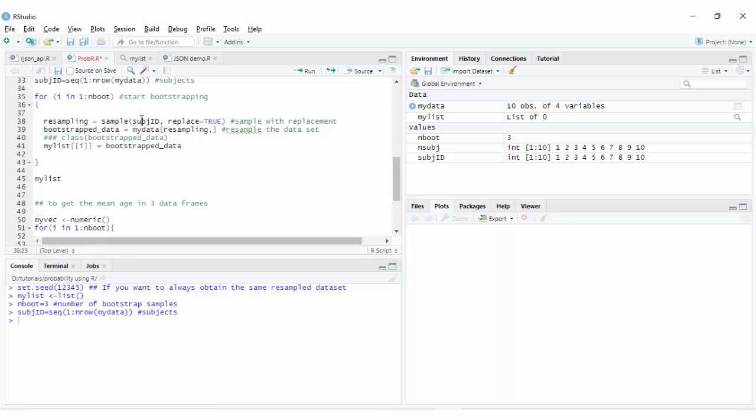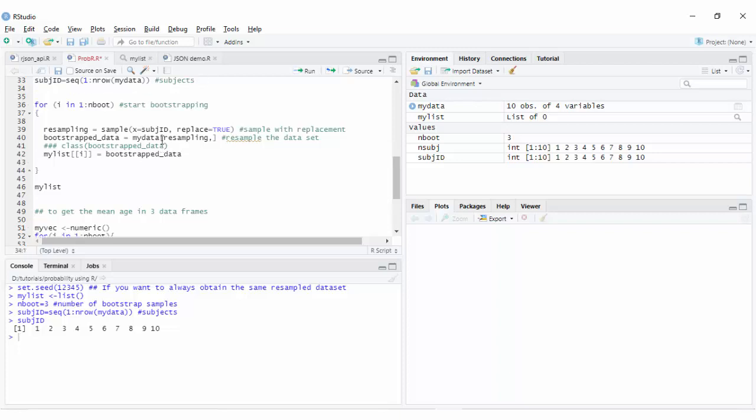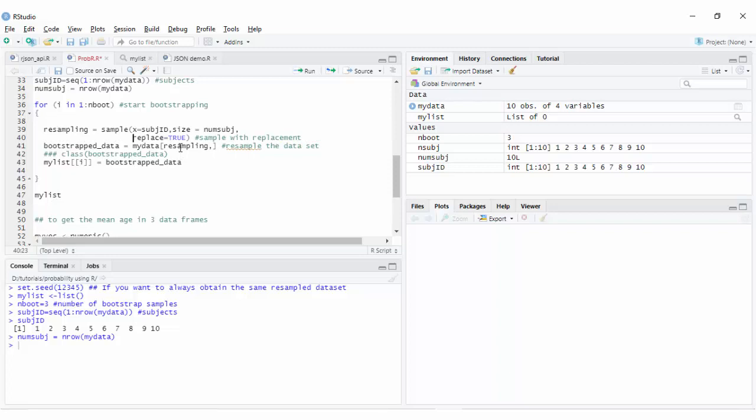I'm telling R to sample from this numeric vector with replace equal TRUE. I will need 2 arguments here. I will need the x, which will be the subject IDs, and I will need also the number of subjects to be chosen, which is the number of rows of the data frame. So the size will be the number of rows in the data frame, and I'm telling R that replace equals TRUE. Again, you can write TRUE as TRUE or as T.